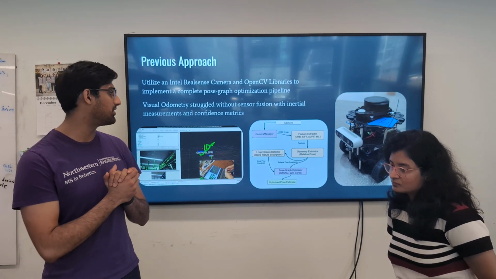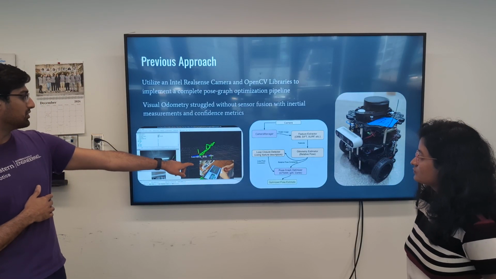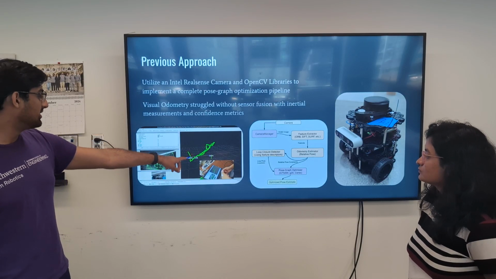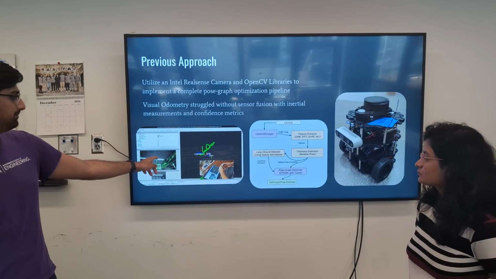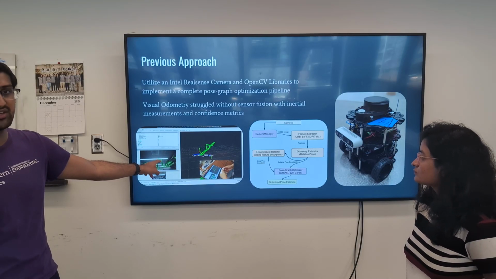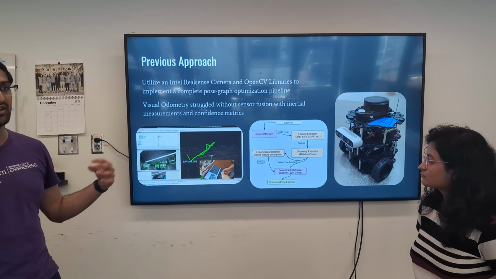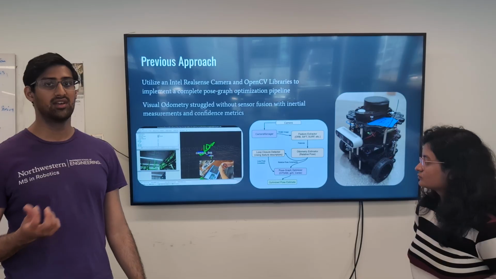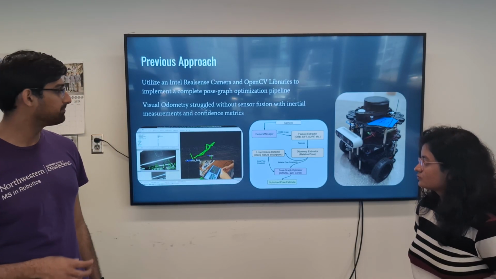And so here in our previous implementation, you can see the RealSense camera being moved, as well as all of the nodes in the graph being published. And if you look at the feature tree, you can see a lot of features disappearing and coming in, and this disappearing of features is what creates this dramatic shift in the pose estimation.